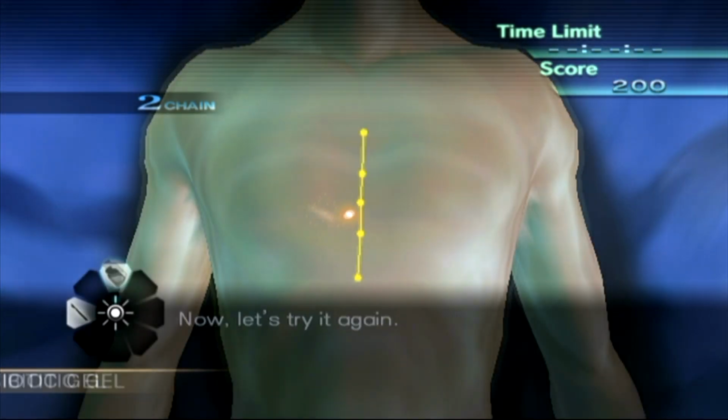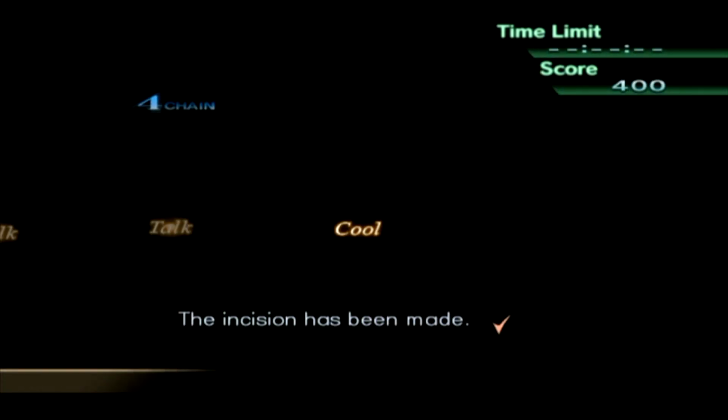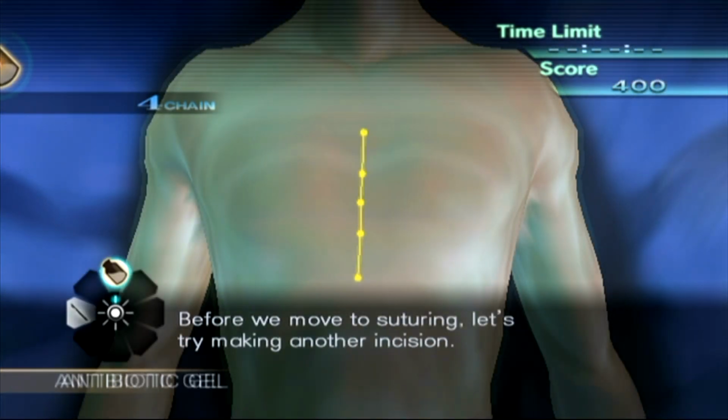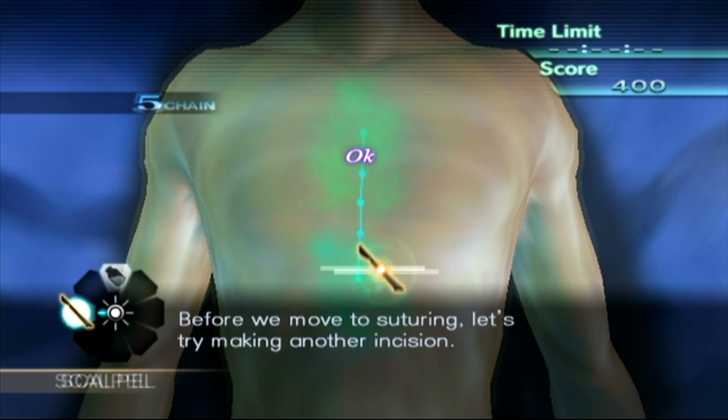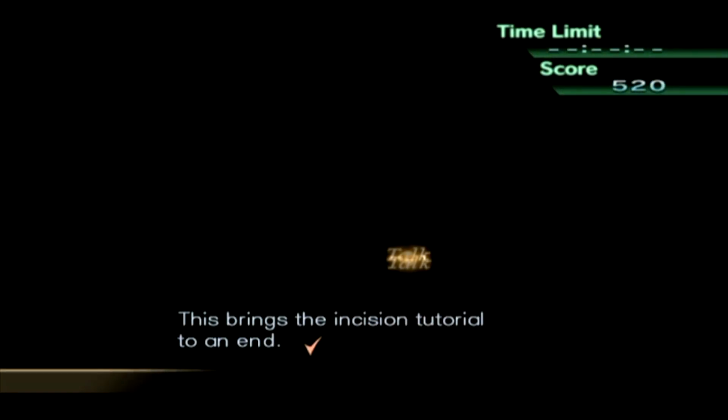Now, let's try it again. First, let's make the incision. The incision has been made. Before we move to suturing, let's try making another incision. Move the pointer to the edge of the skin. This brings the incision tutorial to an end.